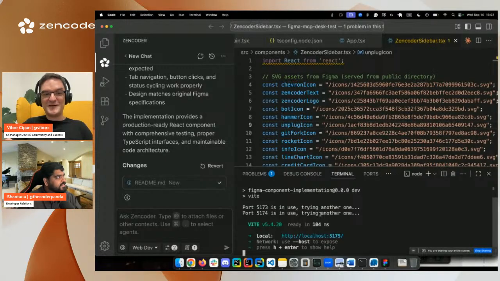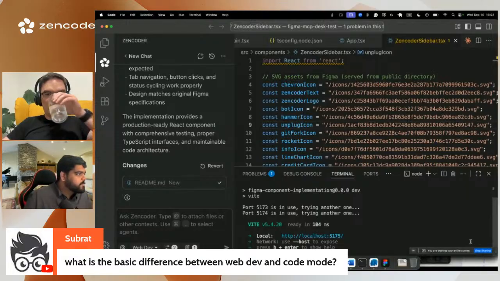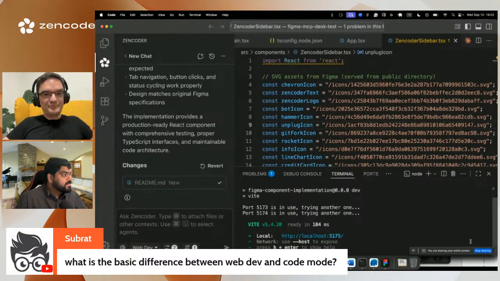Shantanu, do we have any other questions about the things that I just showed, or was this pretty much it? Yes, we have a bunch of questions. I can just pull up on the screen. Just give me a second. Okay. Yeah, so there's one question from Subrat. He's asking, what is the basic difference between web dev agent and the coding agent?